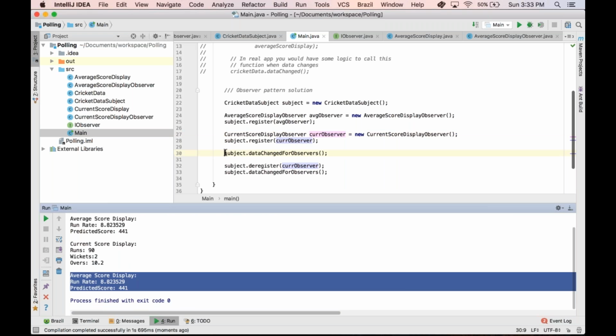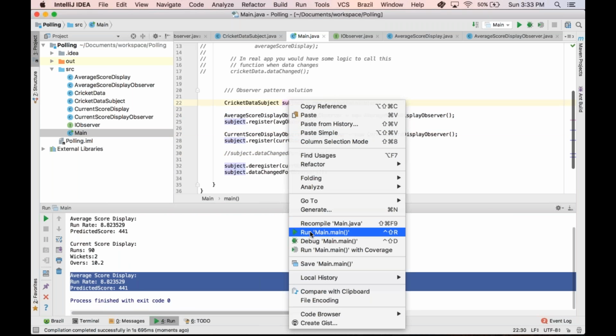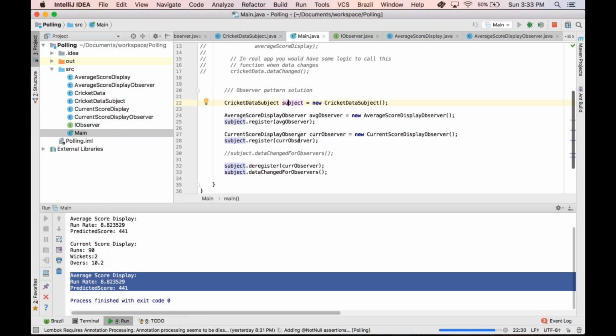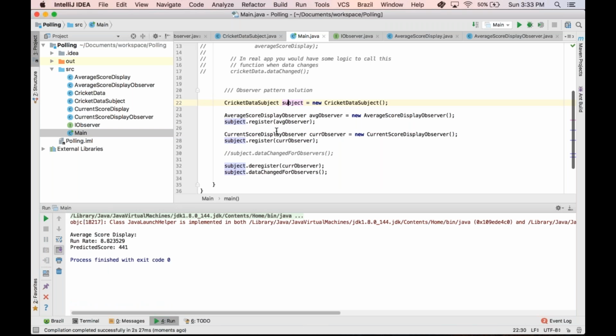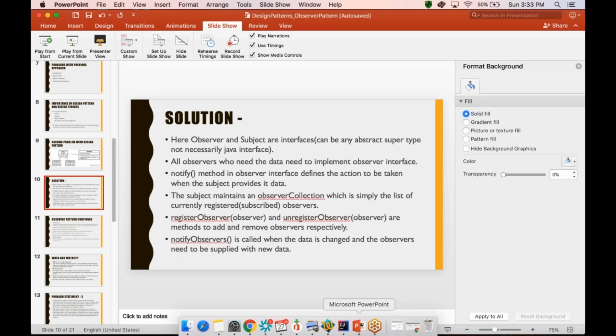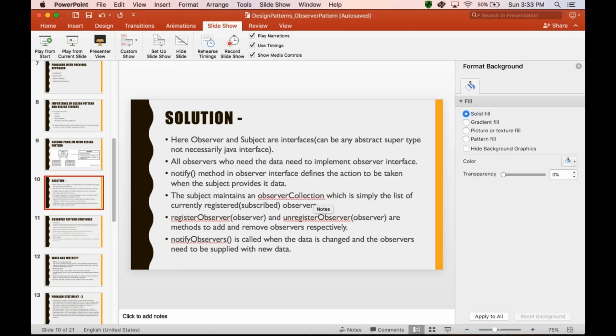Right? So this is how it's going to be. I can add my clients, I can delete my clients at any given moment. I need not change my entire logic at any point of time. So this is the advantage which the observer design pattern brings to the table.